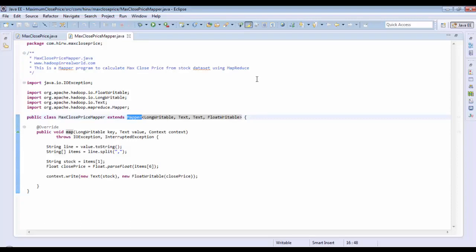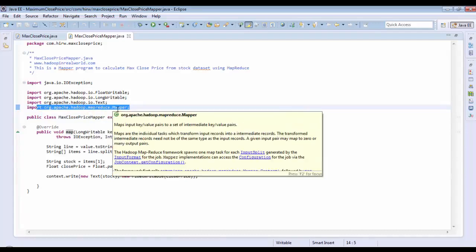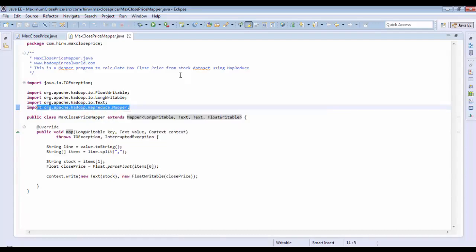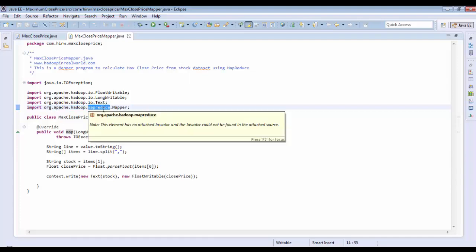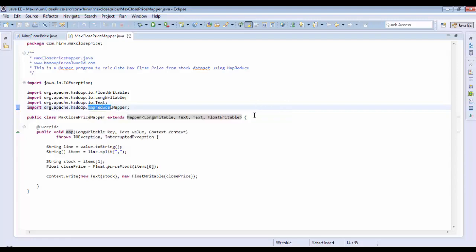We'll extend the Mapper class to make our class a mapper. Make sure you have the right import. The import we are using here for the Mapper class is org.apache.hadoop.mapreduce.Mapper. The older version of the Hadoop library will have mapred instead of mapreduce as a naming convention for the package, whereas the latest version will have mapreduce. Make sure you have included mapreduce to avoid any class conflicts.